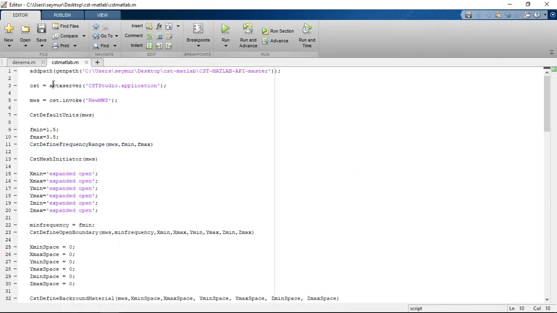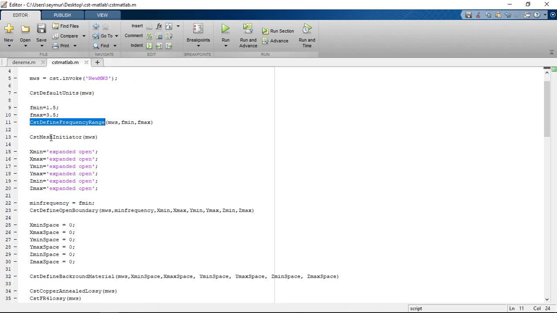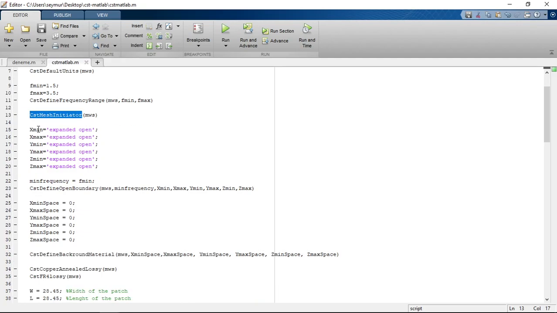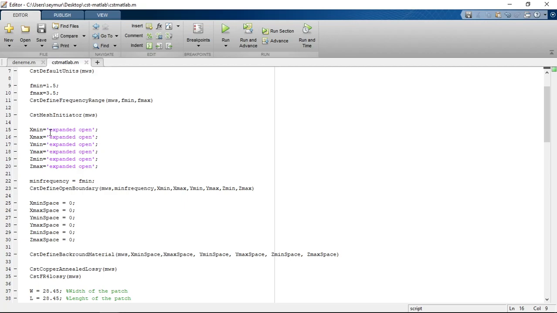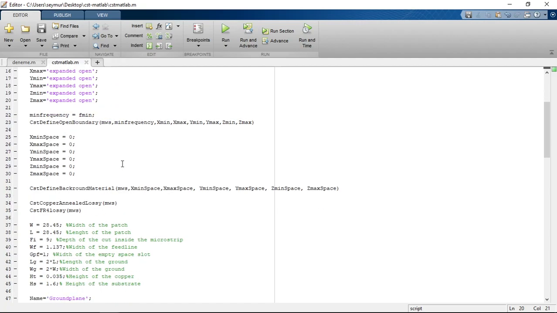Then in the next two lines, it will open the CST and set the default units. Here you can define the minimum and the maximum frequency of the CST project, and the CST define frequency range function will define it in the CST. Next, it will define the mesh parameters, and on the next lines, you will define the boundary conditions of your CST. Because we are going to design a microstrip antenna, you will have expanded open conditions in all three dimensions. Next, we define the background material here.